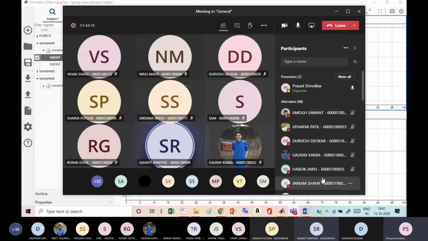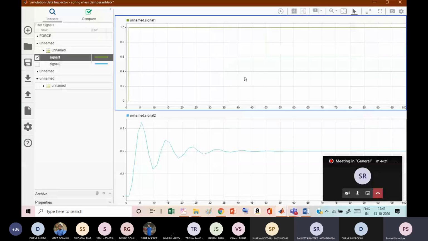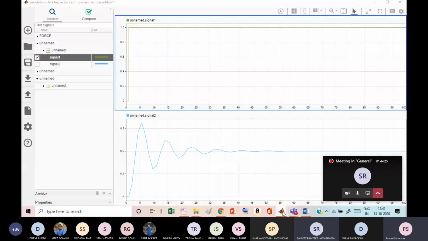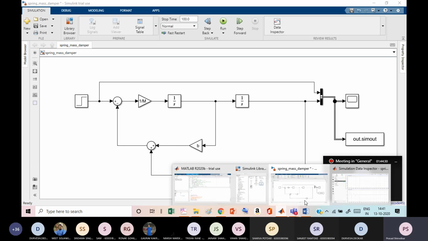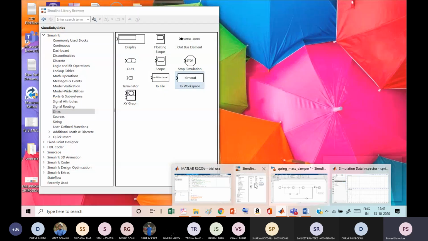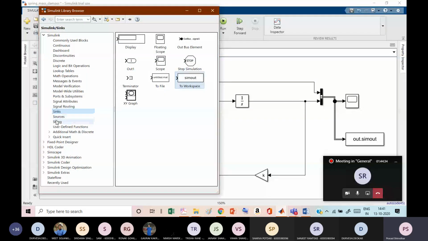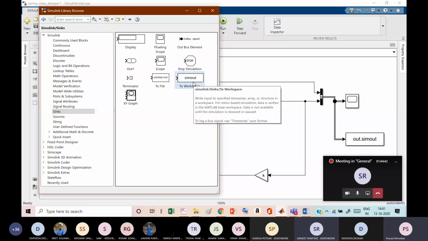Sir, can you tell the sim code again? The Sim Out part. See, this is your window, right? So open the blocks browser. Go to Sinks. These are various options, right? In the Sinks, there is this option called Sim Out, the one that we had to add.